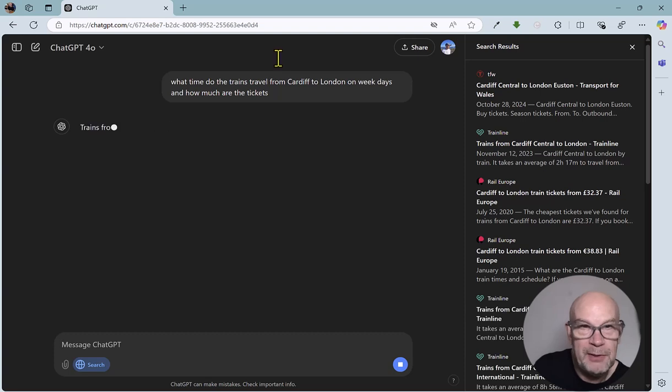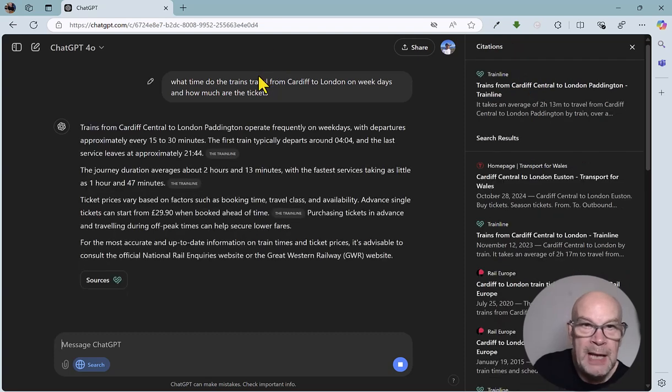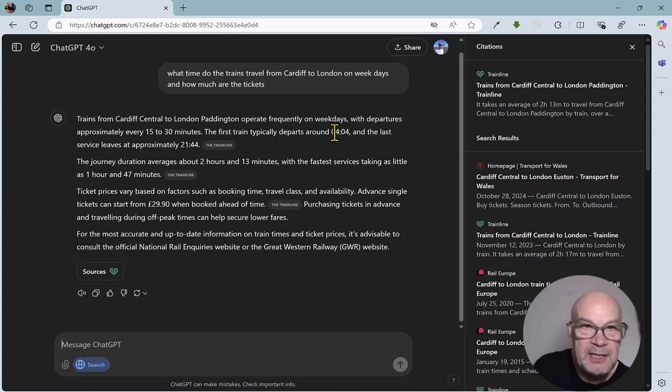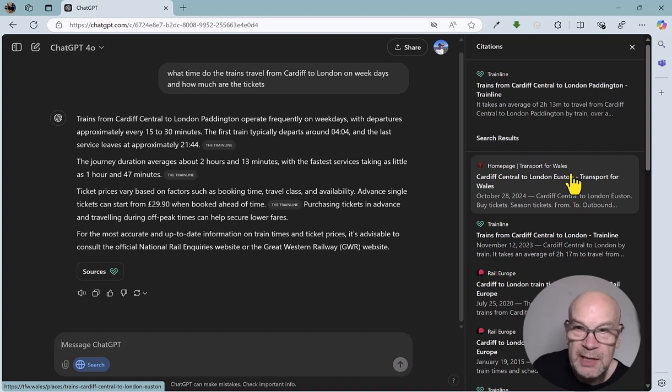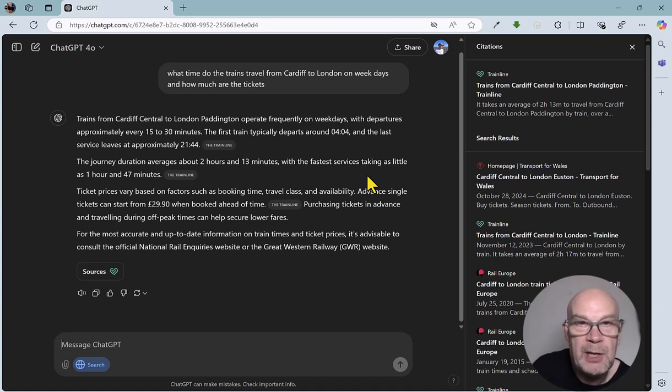I know we're on it already, but you can see what it did there in the browser. It specified the weekdays that I've asked for. It's got the departures every 15 to 30 minutes. It's used Trainline for the source of information there. It's got a whole range of trains. It's got ticket prices, which quite rightly states that they are varied, and we've got a number of sources that also reference the Transport for Wales site, Rail Europe, as well as Trainline. So a pretty handy comprehensive answer, probably quicker than actually going on to trainline.com or the Trainline app and getting the answer there.